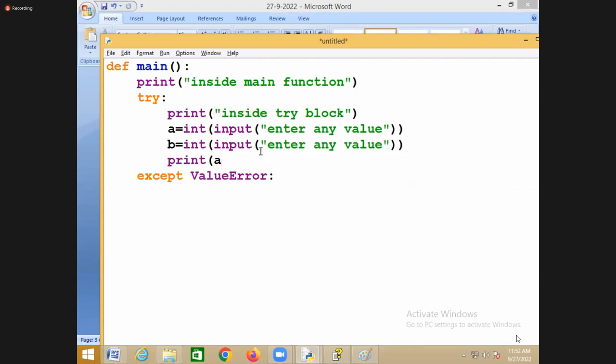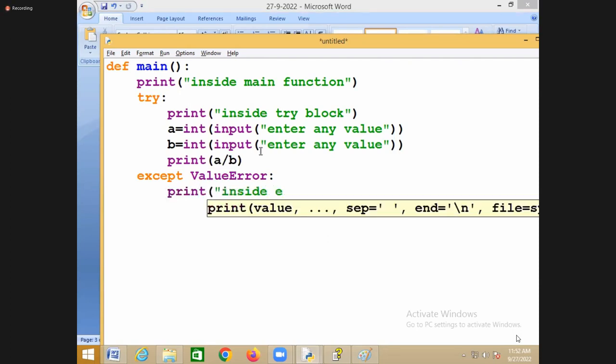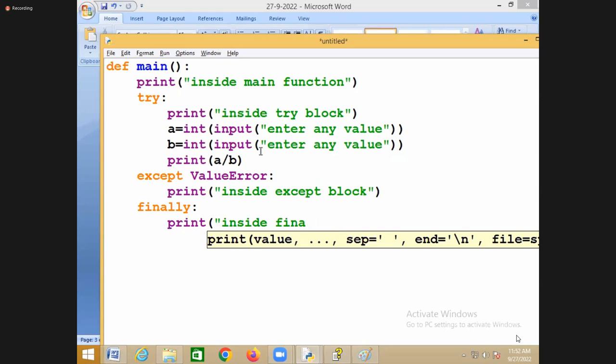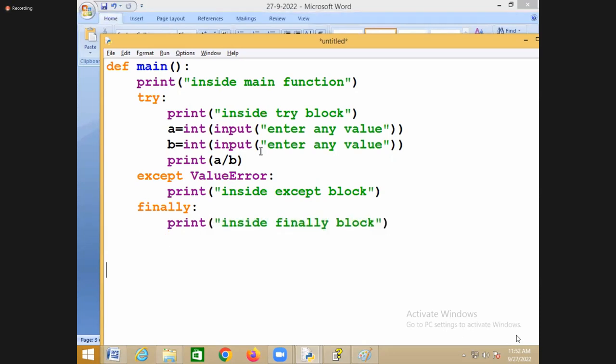Okay, I'll try to enter any value again. And here I'll say A divided by B. And here I'm trying to display the message saying inside which block? Except block. Okay, and then followed by one more block. What is that block here? Finally block. Inside the finally block I call which function here? Main function.